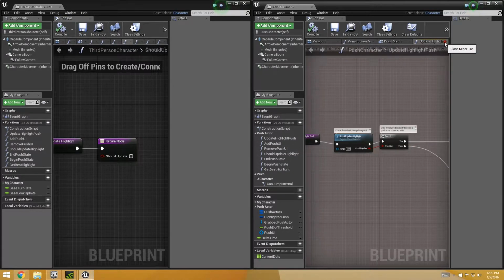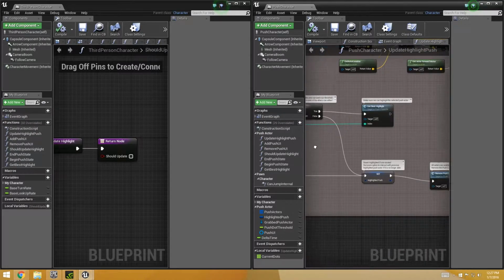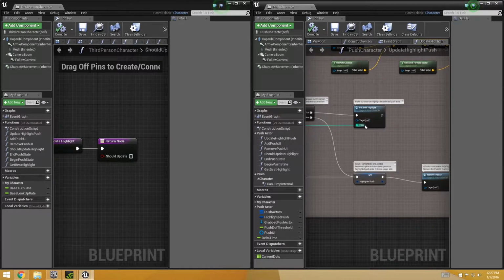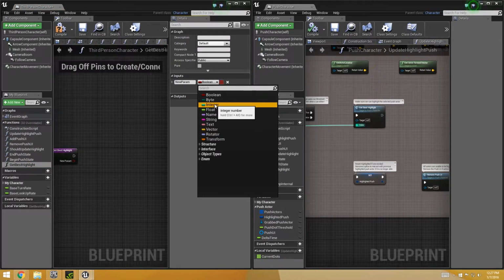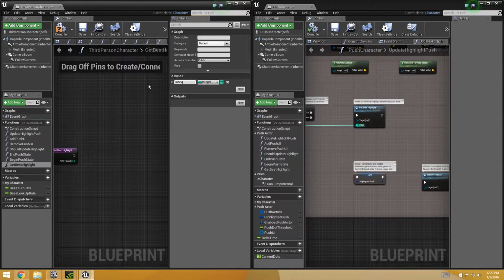Let's find the next one. I think the only other one is going to be this one here. Get best highlight has an index input. So let's get best highlight, add a new input. This is going to be an integer, and we're going to name it index.